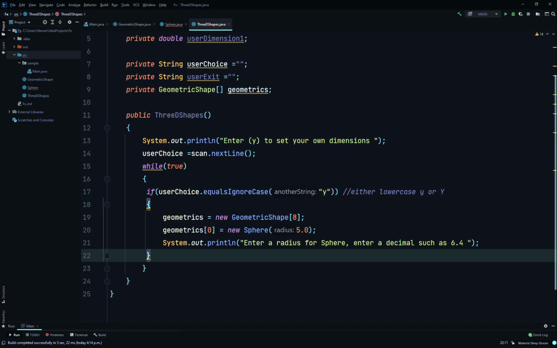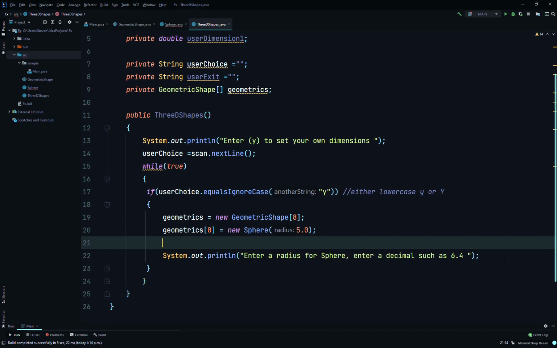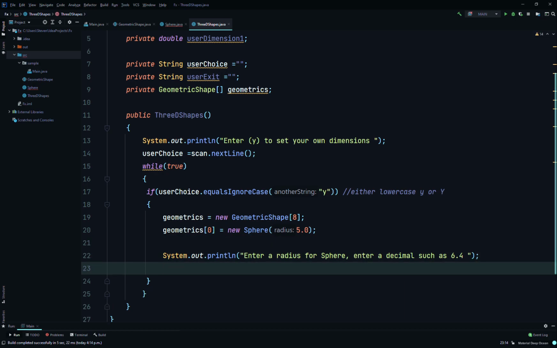So we've entered an input, we've hard-coded 1, and then we'll ask them to input 1 too. So we'll just say user dimension 1 equals scan.nextDouble.